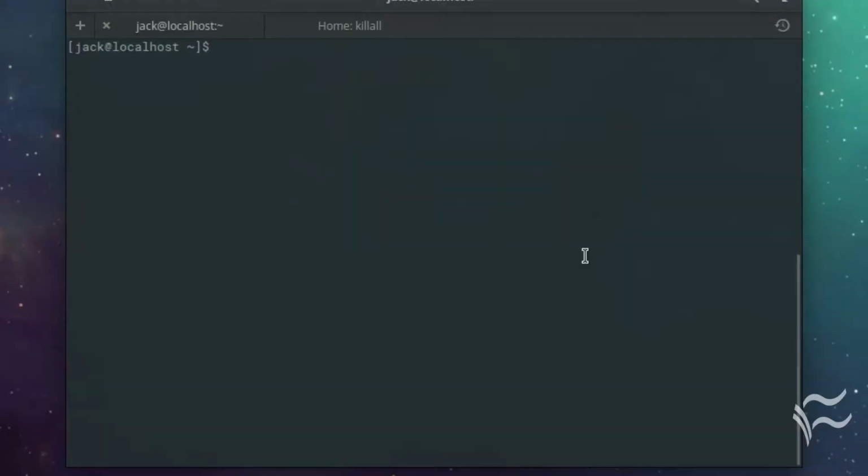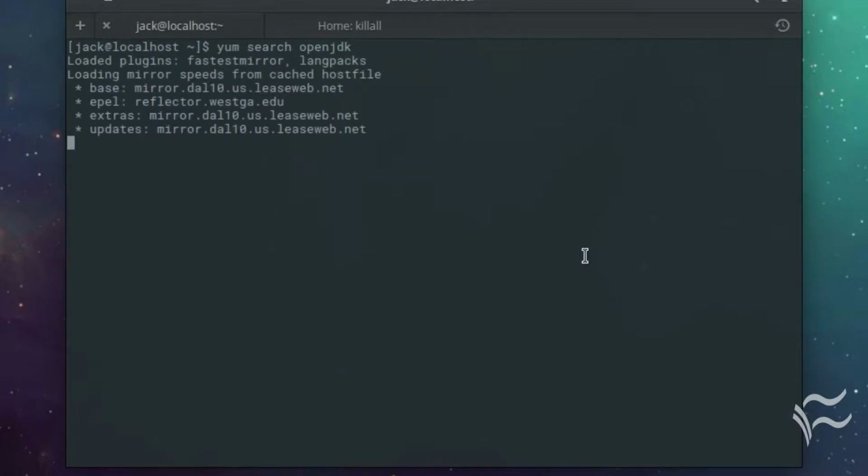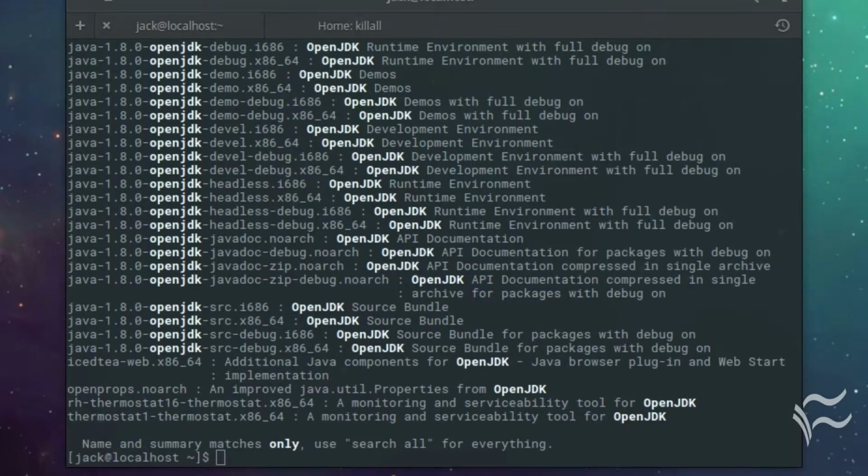With that said, let's get this tool up and running. Issue the command yum search openjdk. The output should indicate which most recent version is available. Install the OpenJDK with the command sudo yum install java-1.8.0-openjdk.